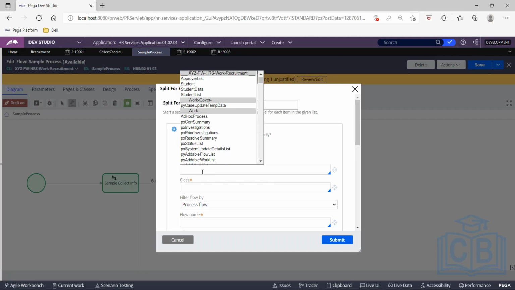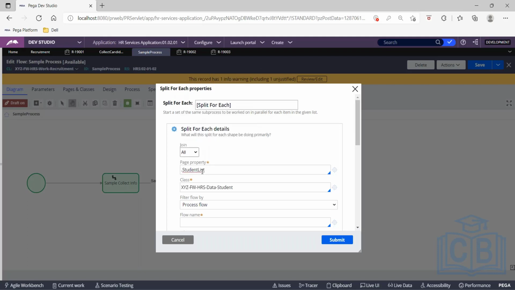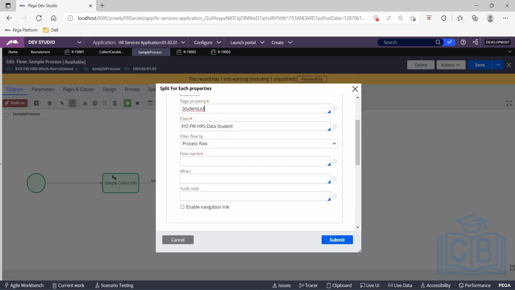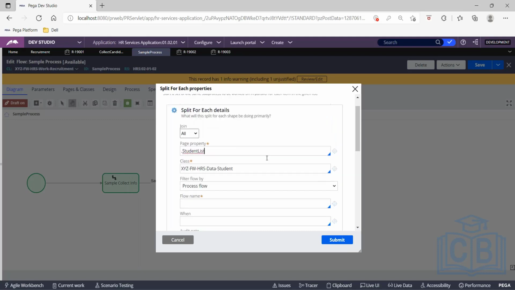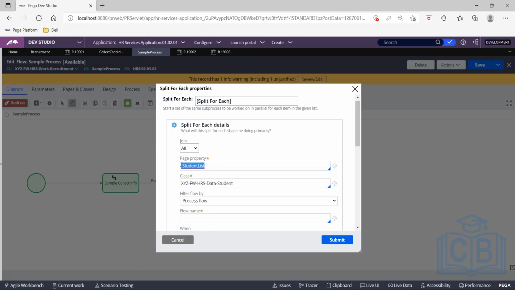Student list. By this time, will the student list be populated? I think it will be empty. For now, let me just put it. So on what property am I iterating this process? Student list. If you are talking about interview, a candidate list maybe. And here you would be asked only one single flow. There's only one flow here, but it is executed multiple times depending upon how many entries you have on this list.